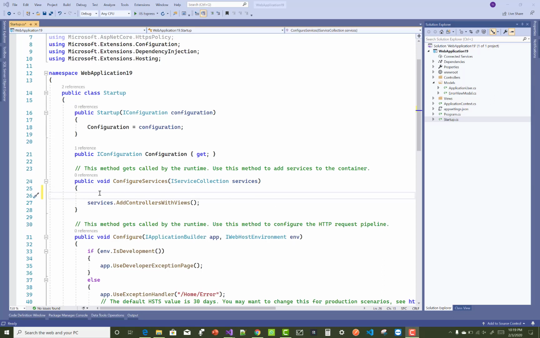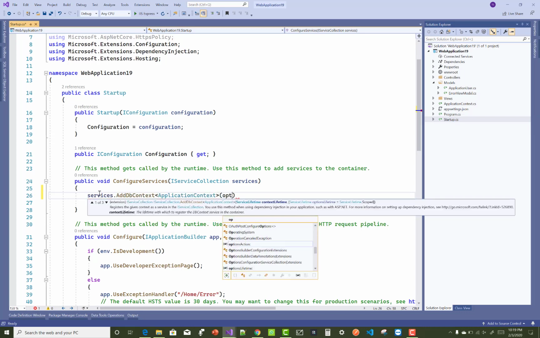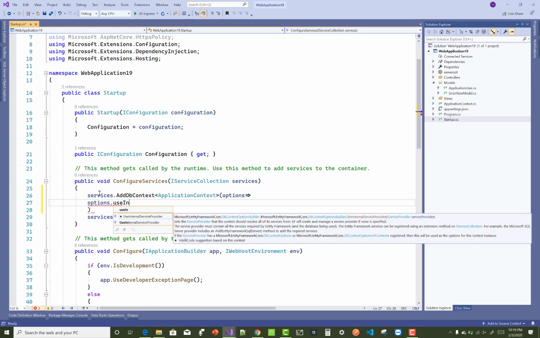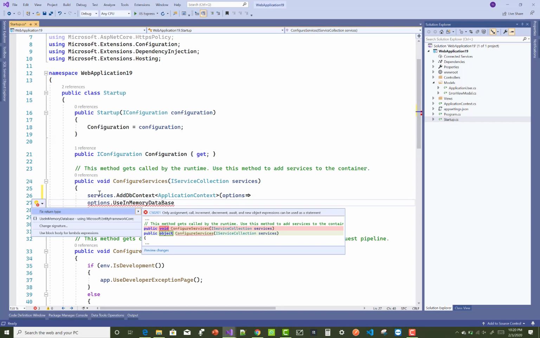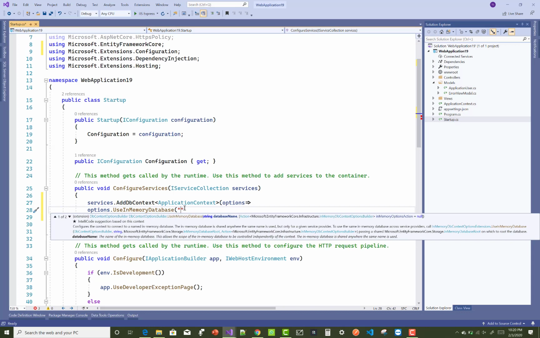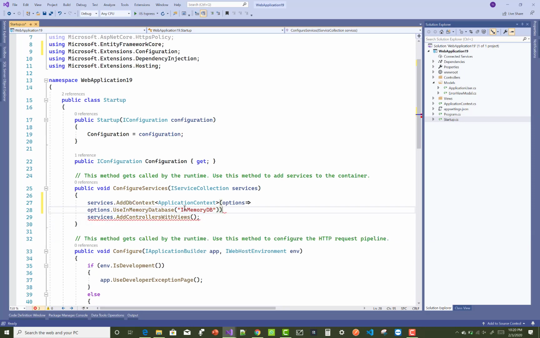You can use it in ConfigureServices. The first thing is AddDbContext, in which you register your context, the application context, in your Startup.cs file: services.AddDbContext with the application context, options, options.UseInMemoryDatabase. In it you pass a simple name for the in-memory database as a parameter, in double quotes, that is InMemoryDB, the name you pass to the method.